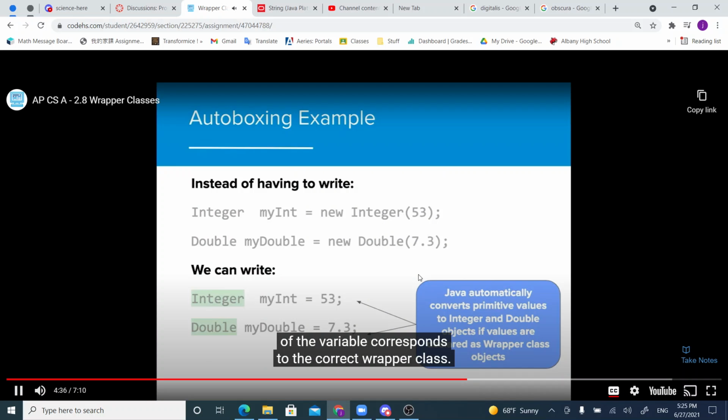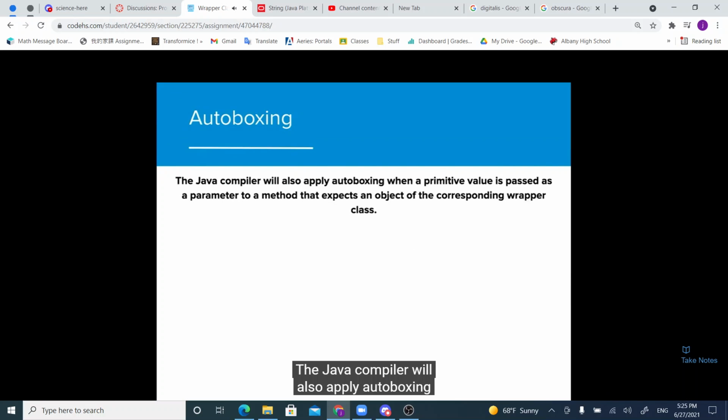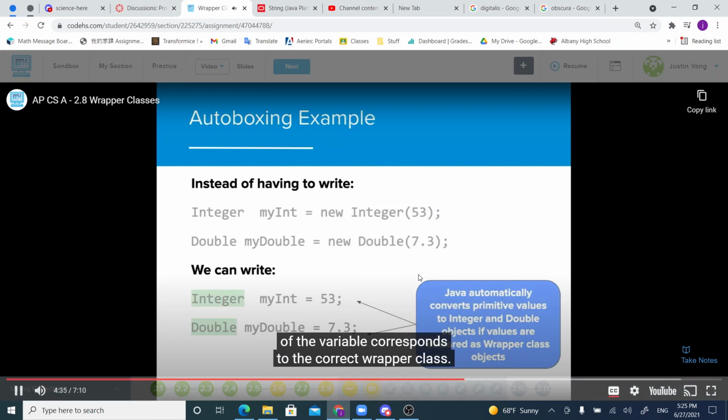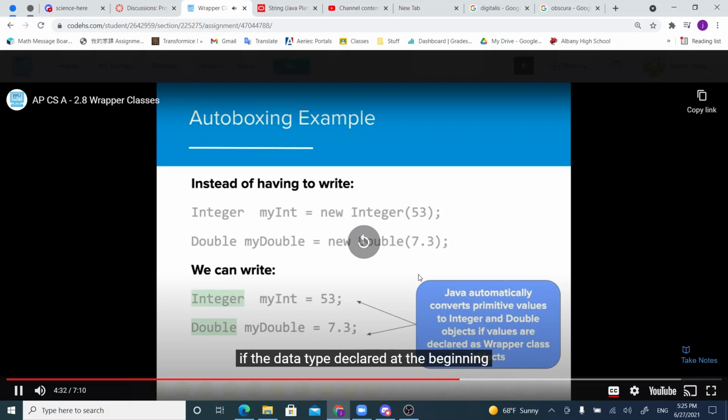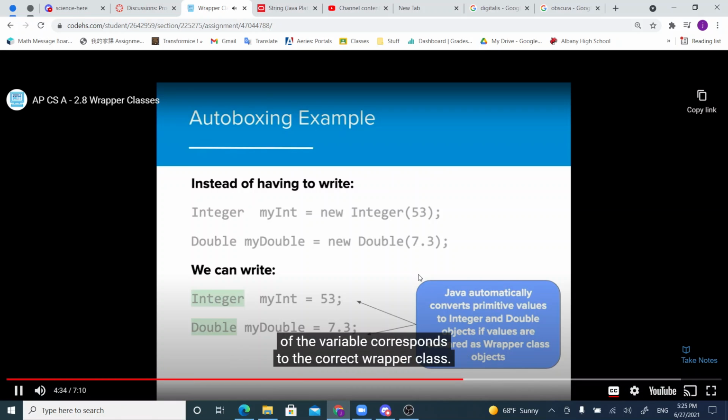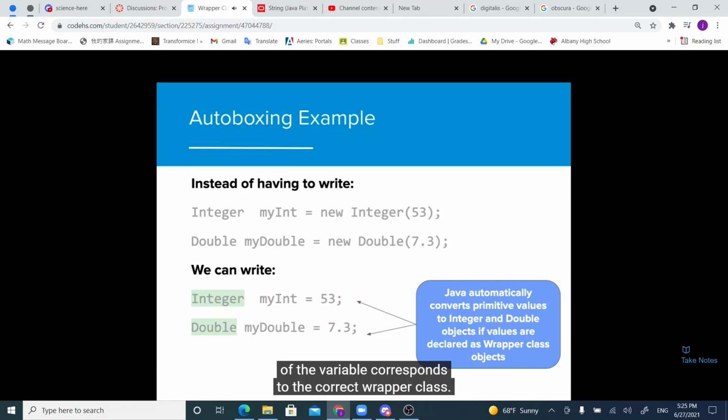to the correct wrapper class. The Java compiler will also apply autoboxing when a primitive value is passed as a parameter that corresponds to the correct wrapper class.